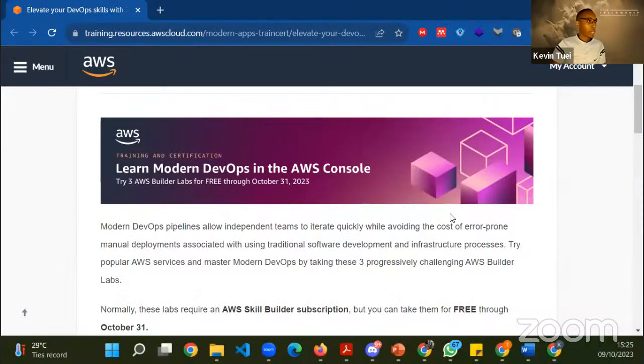So we already know that up to October 31st, AWS Training and Certification released 3 AWS Builder Labs for free. And I decided to get my hands dirty and see how it takes us. So let us try this. Share the screen. Good. So here we are.